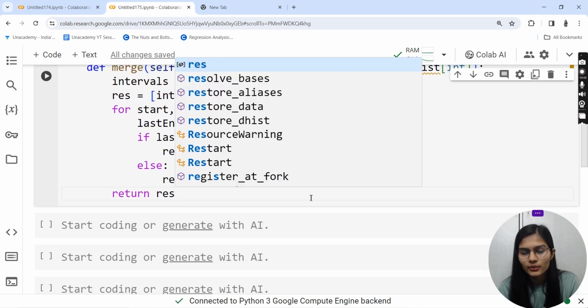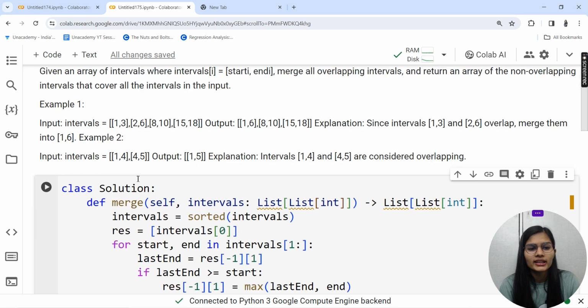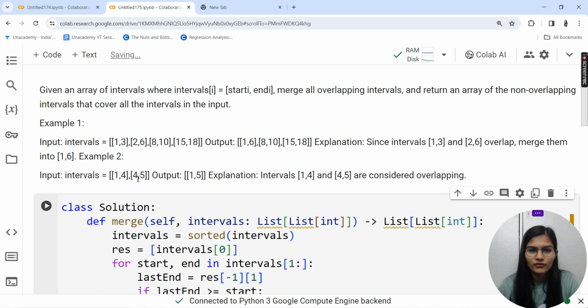So yeah, listen to me, everyone. This is how you simply wrote a program where we had this particular array of intervals, starting from start I till the end of I. You are merging all the overlapping intervals and returning an array of non-overlapping intervals that will help you cover all the intervals in the input.